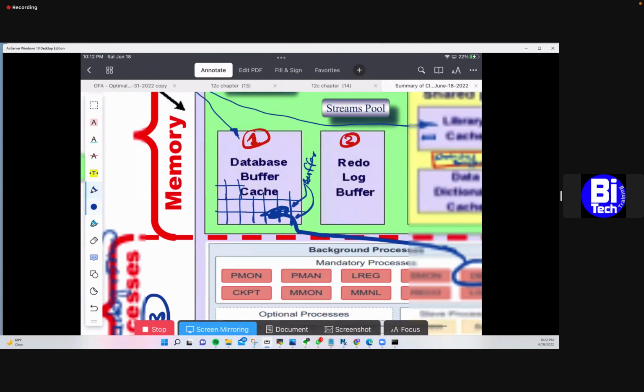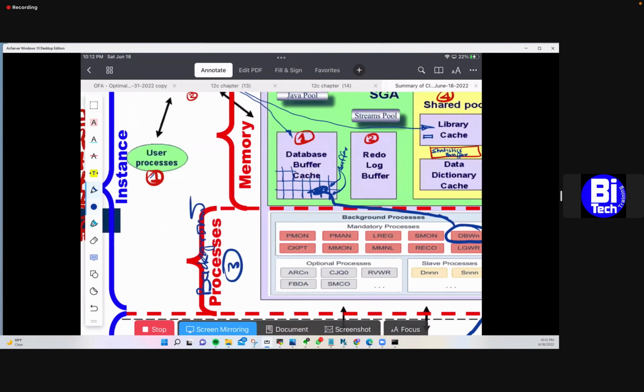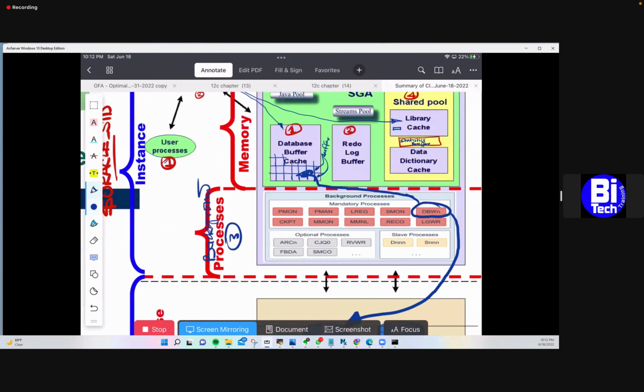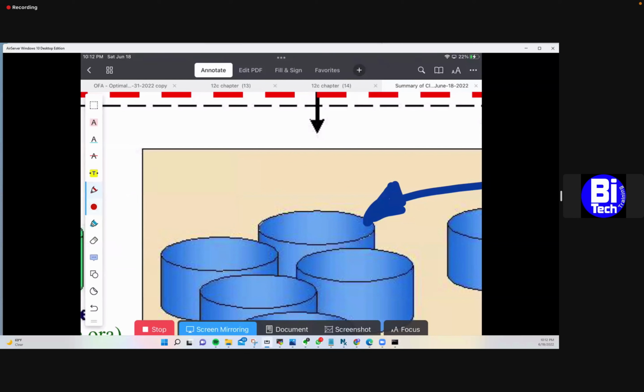Okay? So now, the database writer would end up taking the data from the buffer cache to the data file because, guys, in the data file, that's where the actual blocks stay. The data file is made up of blocks. We call them the data blocks.